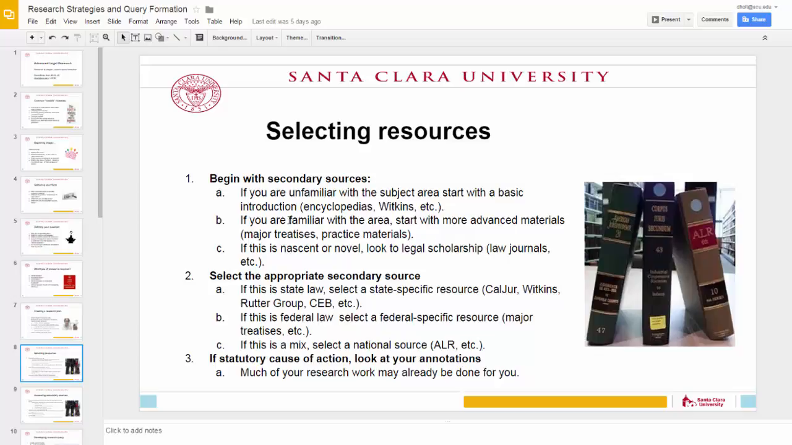If you're more familiar with the area, however, you can jump into some more advanced materials. These may include some major treatises or practice materials. Again, if this is a nascent, novel, or emerging area of law, you may want to look to legal scholarship. Generally, legal scholarship is not going to be of much value to you in day-to-day practice, but again, if it is an area of law that is nascent and emerging, you can look to legal scholarship published in student-edited law reviews.